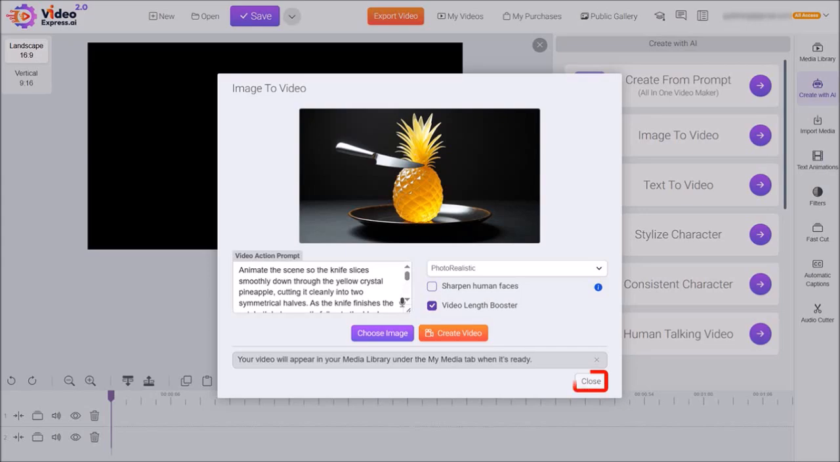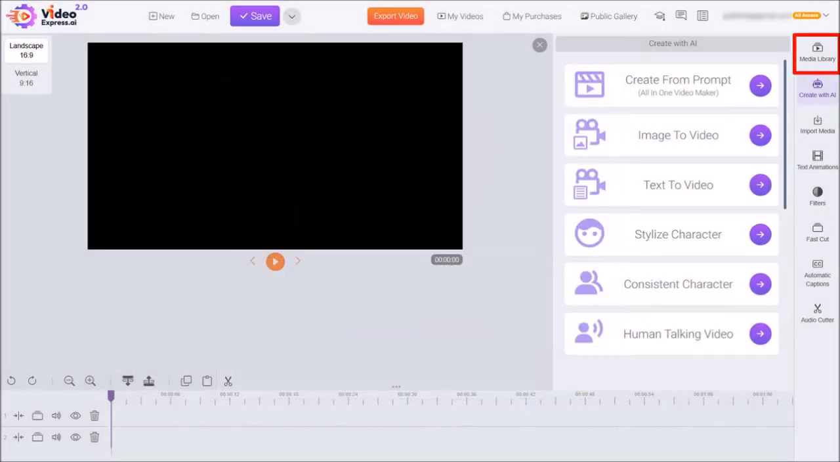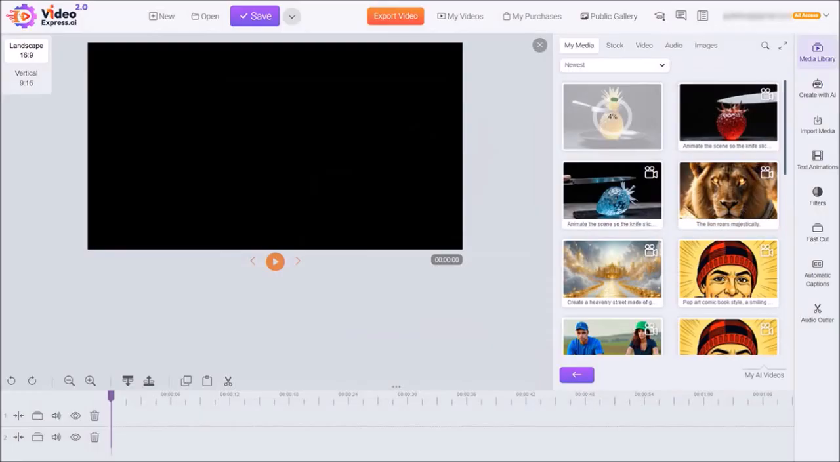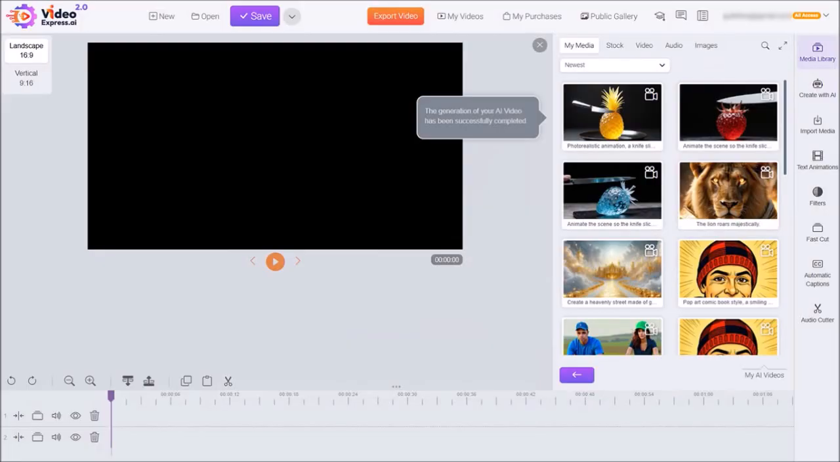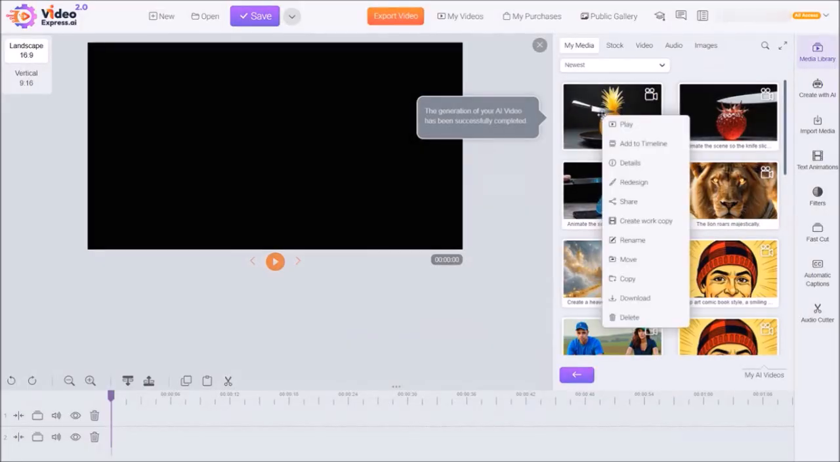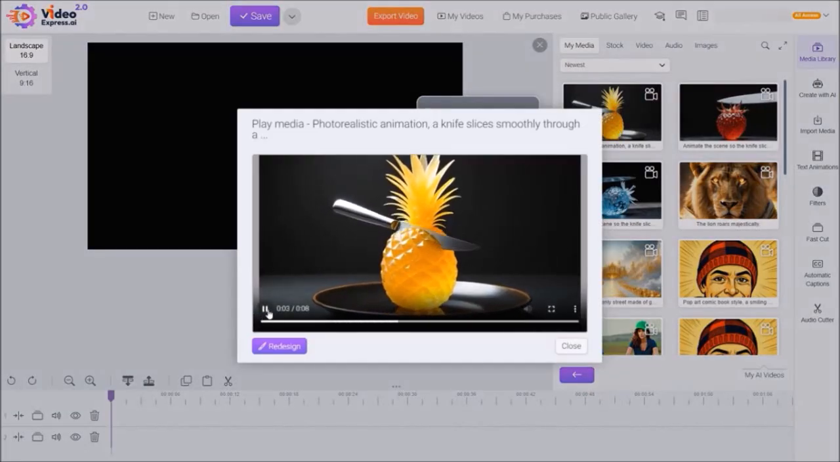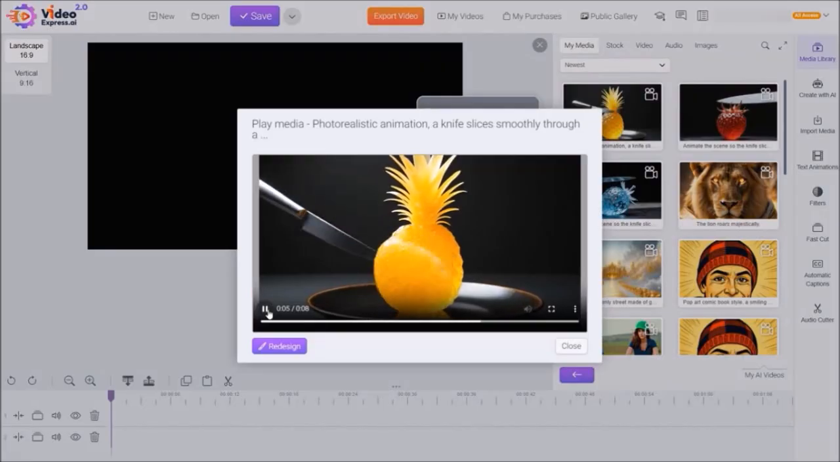So I'll just close this dialog box and then go to Media Library, the right side toolbar, and then click on My AI Videos. And here you'll see the progress for the video generation like I mentioned earlier. And here is the completed video. So let me just play it so that you can see how it came out. And sometimes you may need to regenerate it a couple of times to get the desired results.